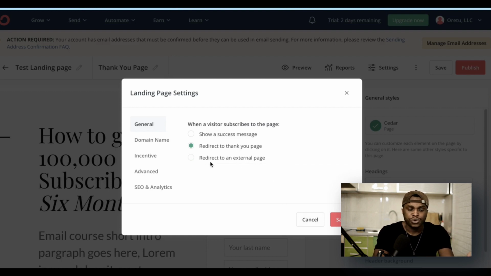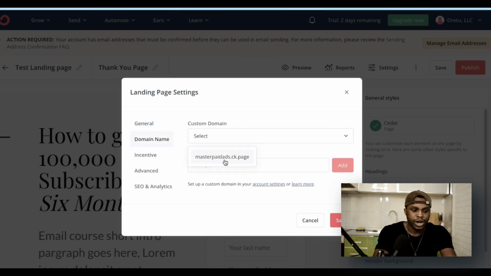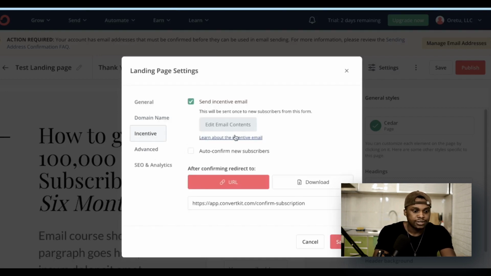But in this case, we want to redirect them to the thank you page. Also, if you come to the domain name, as you can see right here, we don't have any custom domain name. I'll be showing you how you can do that as well. Also, incentive: if you want to send them an incentive, maybe a downloadable PDF or a lead magnet, you can send that to them using the incentive function.